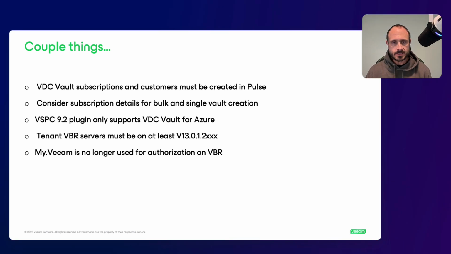The next thing is that this update, version 9.2 of the plugin, only supports Veeam Data Cloud Vault for Azure. So there are two cloud options, that's Azure and AWS. The AWS Vault integration for the plugin is not there yet. Hopefully it will be in the future.